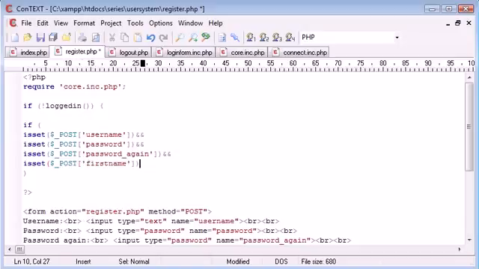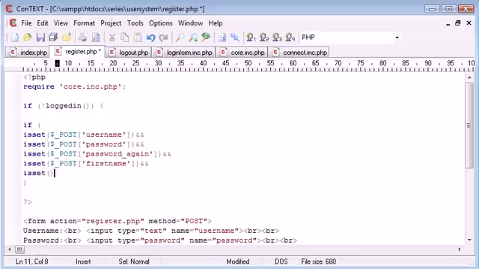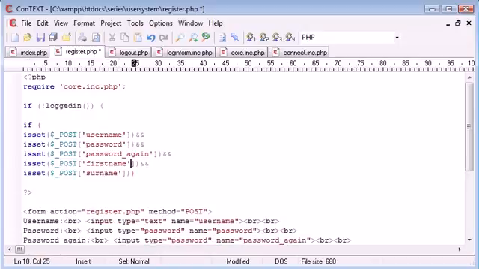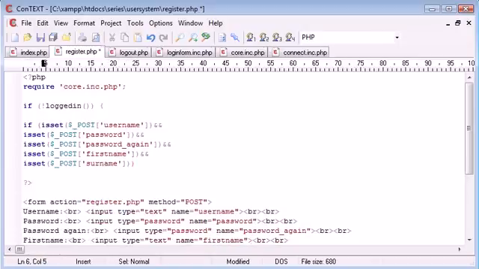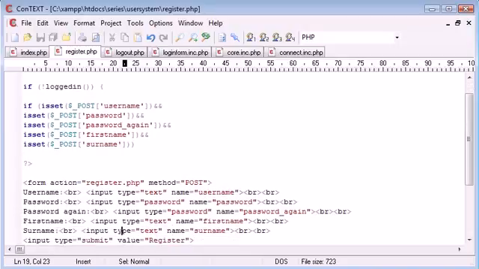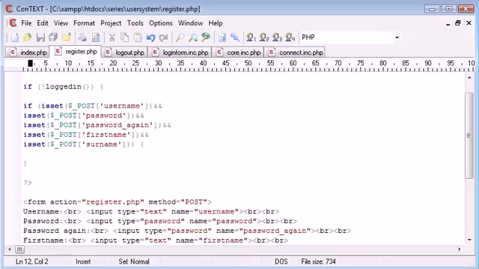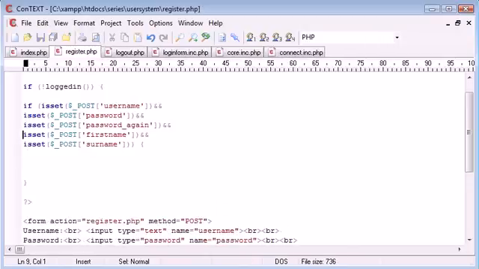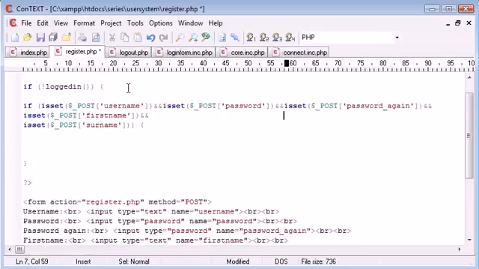So we've got first name, and then we've got surname. So let's bring this up there and bring this up there. So we're using this to check if each field has been submitted. So we've got username, password, password again, first name, surname. That's fine. So now we open up our block. Now what we need to do is check. In fact, we'll put this all on one line just so it's out of the way.